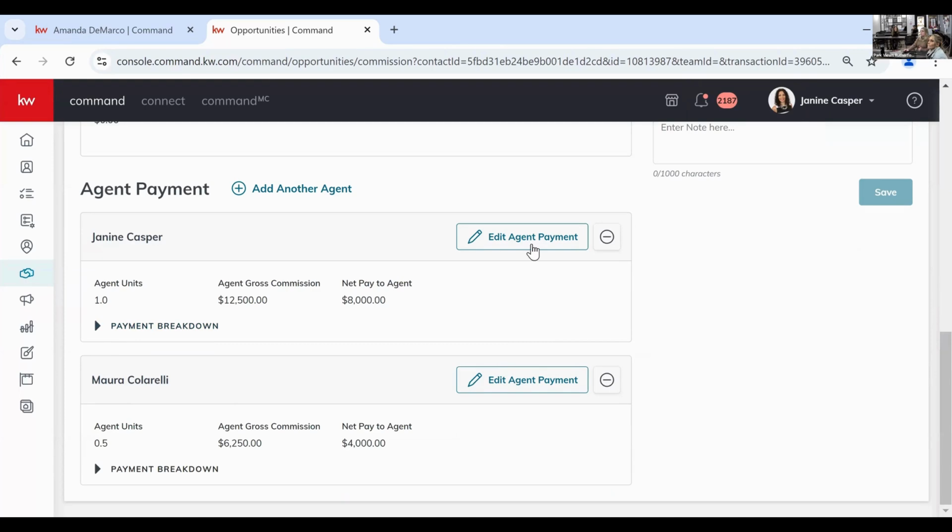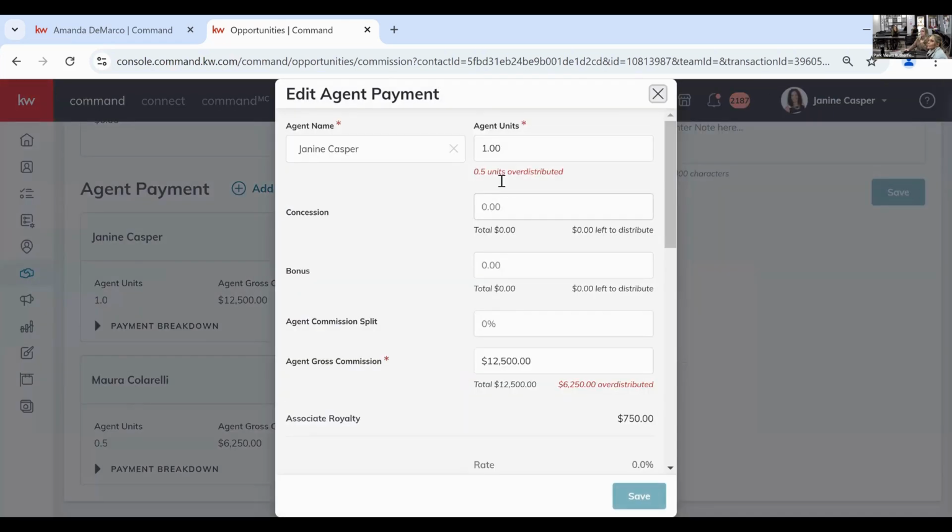So what we're going to need to do is go into our agent payment section, and it's telling us exactly where we need to fix. Maura's getting half, I'm getting half. And this is where I can also come in and say, okay, we're splitting the deal equally. So I adjusted the agent gross commission as well as the agent units.